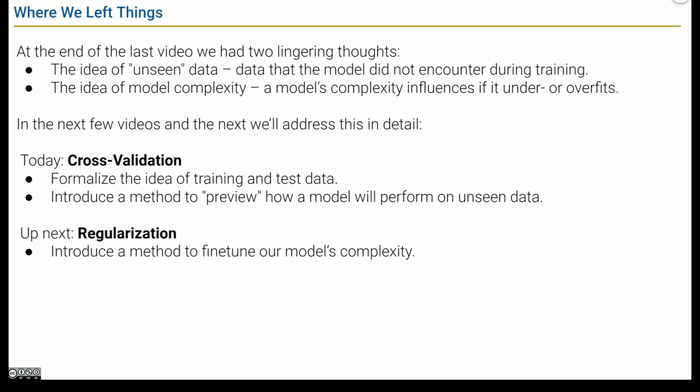So in the next few videos, we're going to address this. And in particular, today, we're looking at what's called cross-validation. After we finish the cross-validation videos, we will introduce a second way that we can help prevent overfitting, which is called regularization. And these two are often used together.